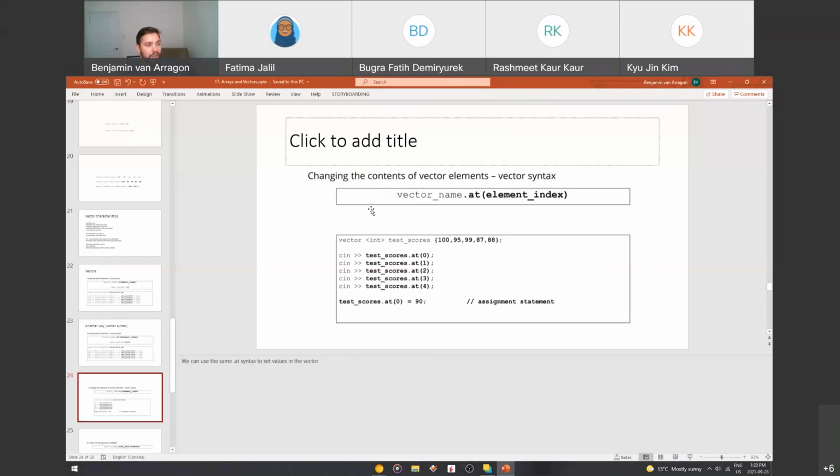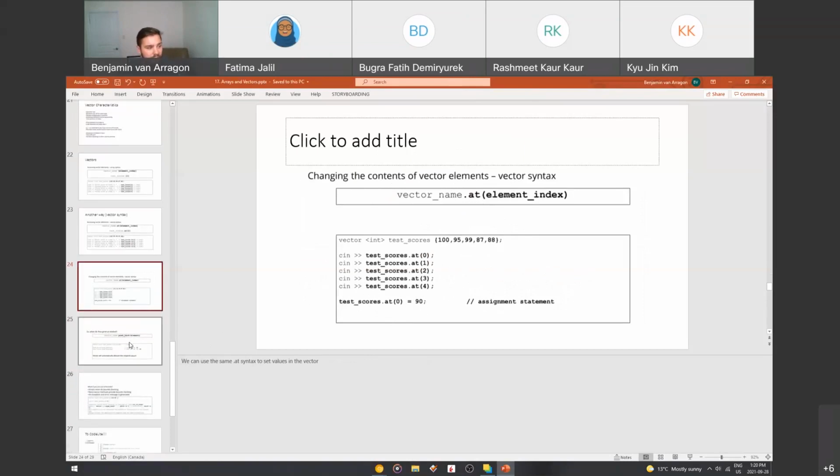Keep that in mind. You can change the contents of the vector using the same .at method. So instead of just printing it out, we can use cin and then do .at and then the index, or we can just do .at the index and then equals, and we're assigning it a value. So exact same thing as arrays.